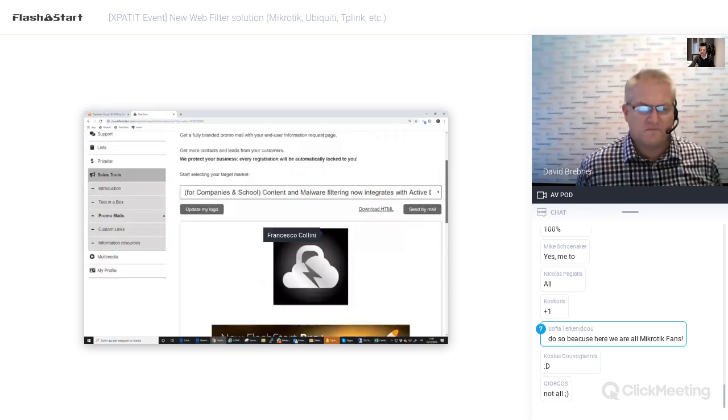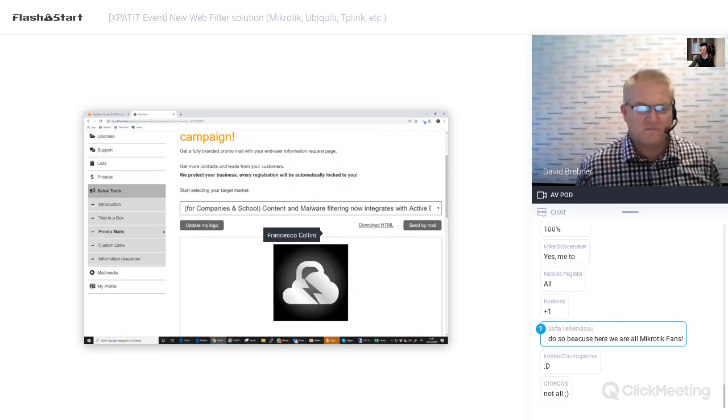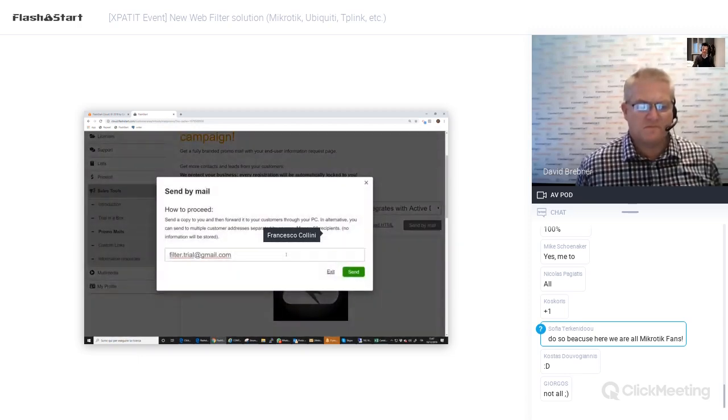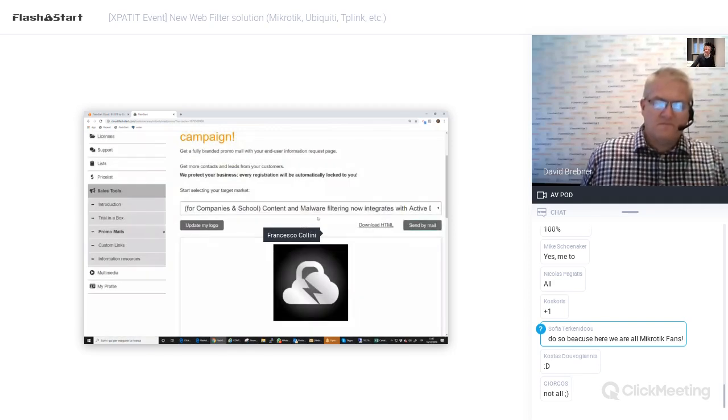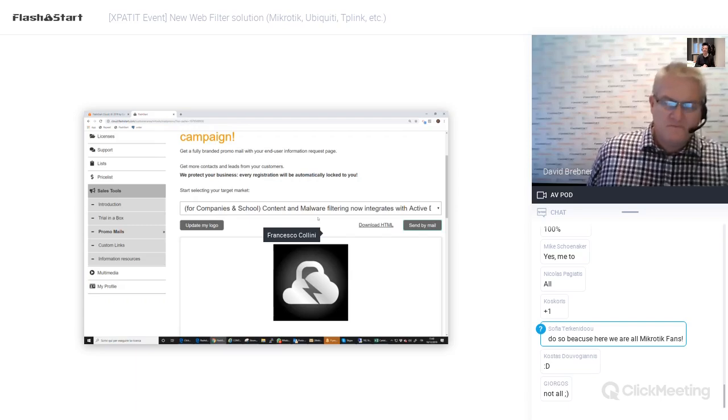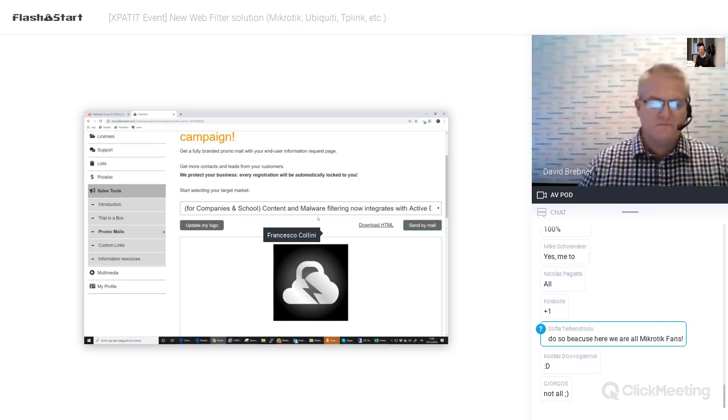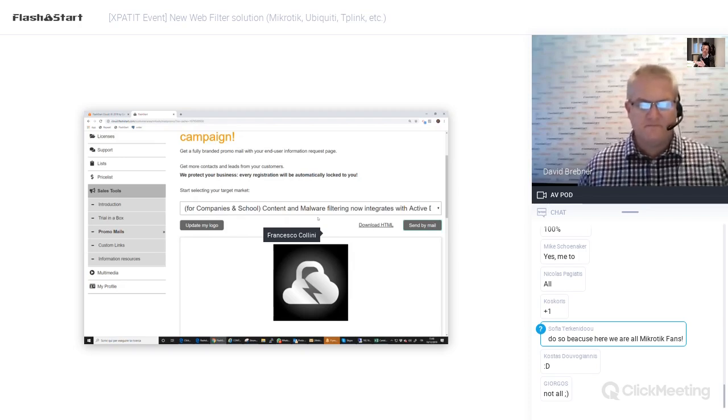Then you can download the email HTML, or if you prefer, you can send the email to yourself or to your customer directly through the system. In this way, if someone proceeds to register, the lead will be automatically locked to you and chained to your company. We can also provide complete marketing tools to help you to sell. So in some way, we can share our experience with a customer to improve and speed up your business campaign, because it's important.